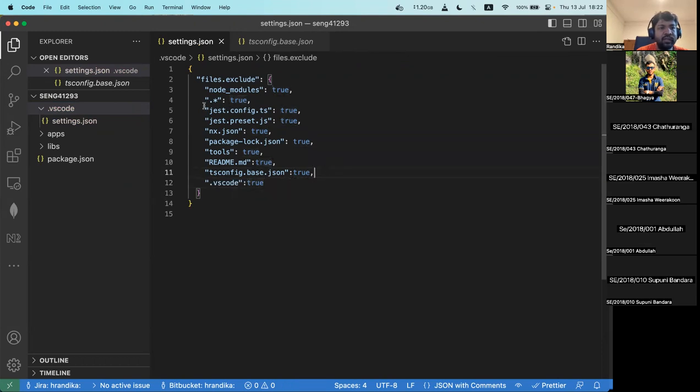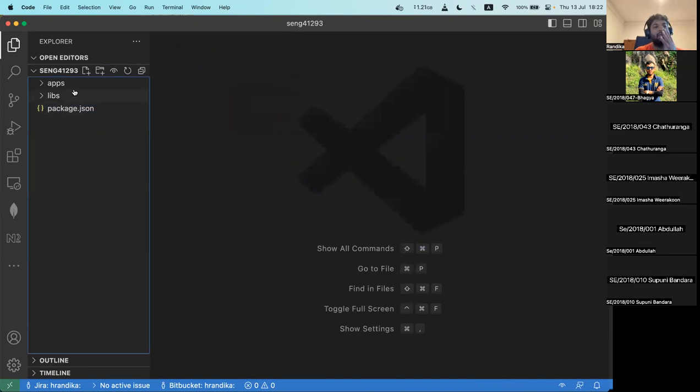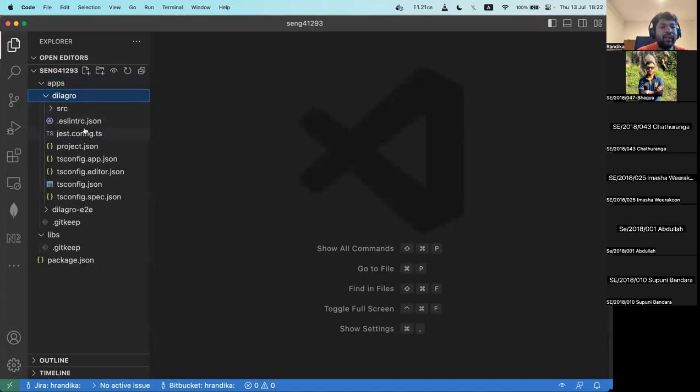In VS Code, if I close these things, there you go, nice and clean. I have the lib directory and the apps directory, and the build folder even in here. I can hide these things.